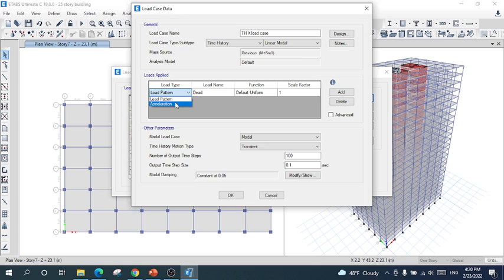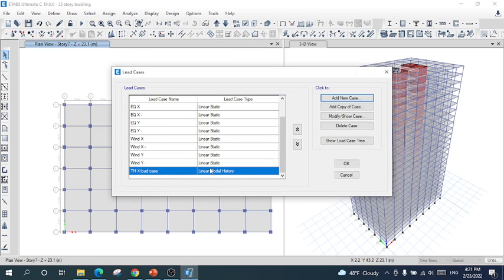The load type will be accelerations in U1 direction. Default will be time history analysis in these directions. This value will be 137.51, and the model will be this one, modal load case. Transient, and the number of output time steps will be 300, and the output time step size will be 0.1. After that, now I will take a copy of this one.